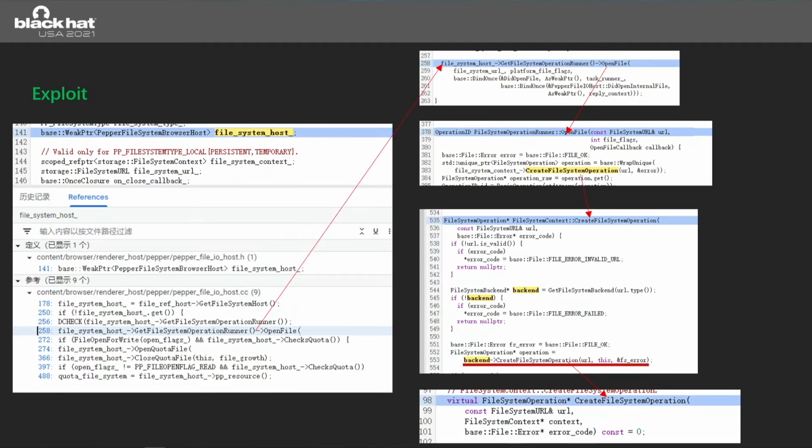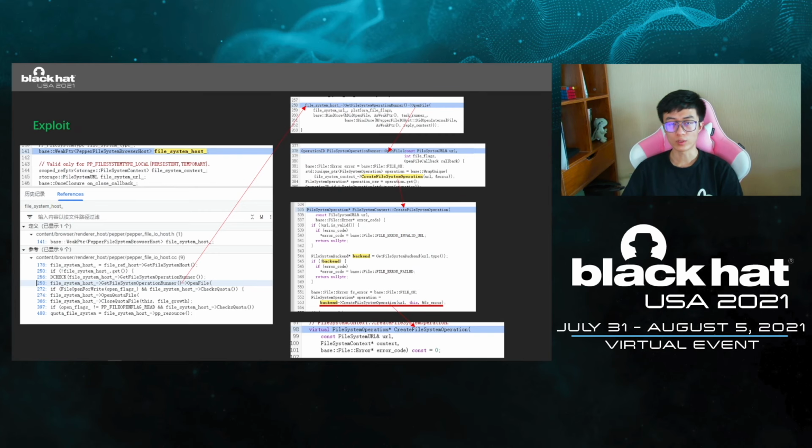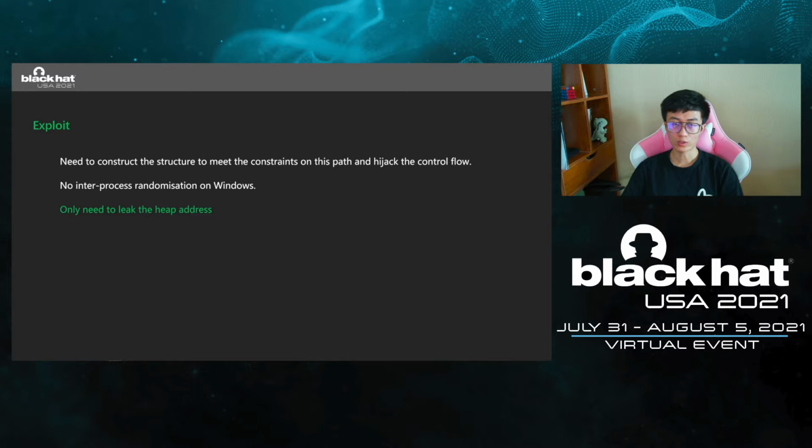And about the exploit. After tracing the cross-reference of file system host, we found that the function create file system operation is the final virtual call which we want to use. We at first wanted to spray blobs to replace the freed object with a buffer containing completely controlled bytes, but because the virtual table call is more in depth, we now need to construct the structure to meet the constraints on this path and hijack the control flow.